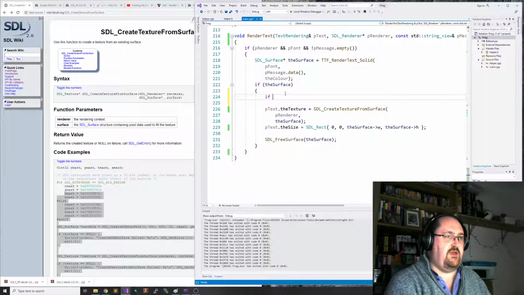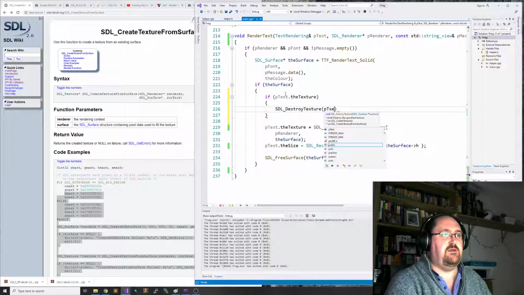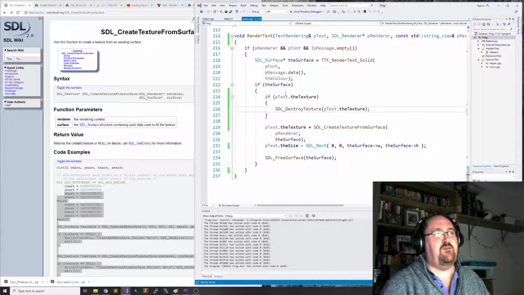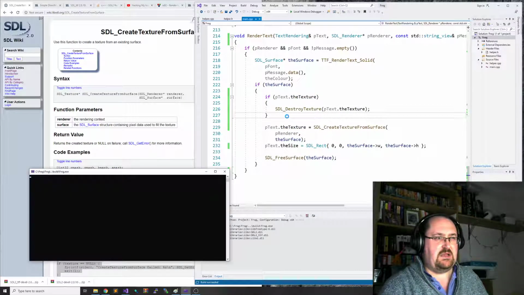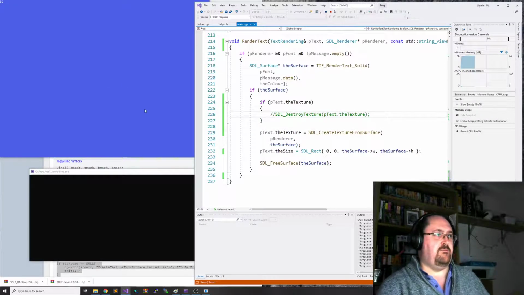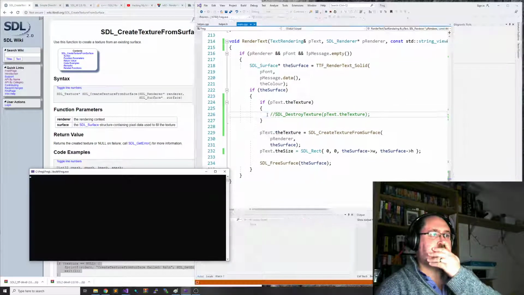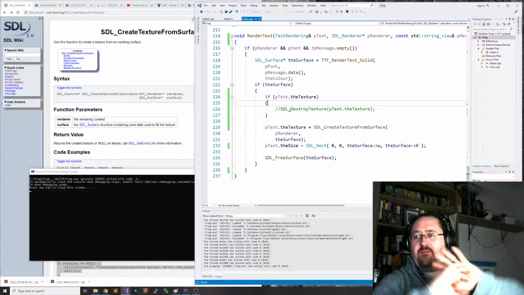So let's put it in here now. If the text the texture, SDL destroy texture ptext the texture. You see, my brain's telling me that I'm assigning here. I'm not reusing it in any way. So if I don't destroy this first, I'm going to be leaking it. Surely. The flicker's back. Take that line away. And the flicker's gone.